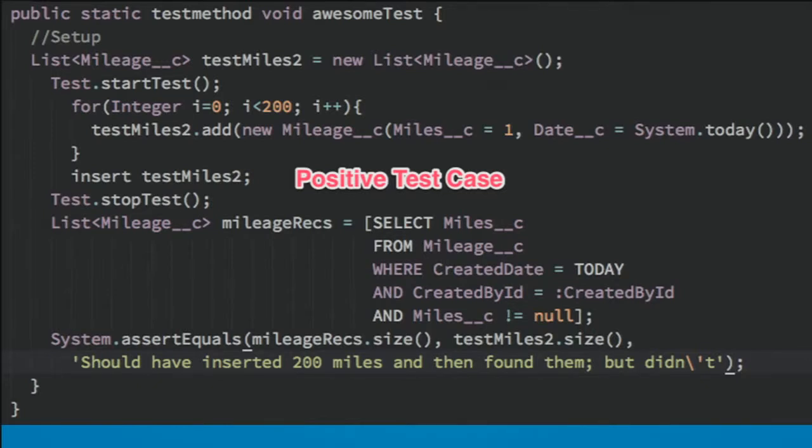All we're doing here is inserting some mileage records. I don't have line numbers, I apologize, but about a third of the way down you can see we're adding test miles 2, adding a new mile record. We're going to loop over and add 200 of these to our list. We're going to insert our list, so we're going to have 200 one-mile records.